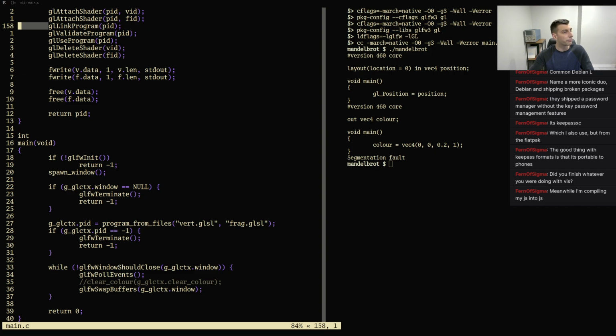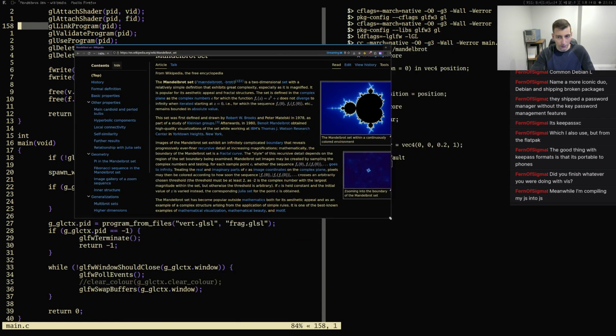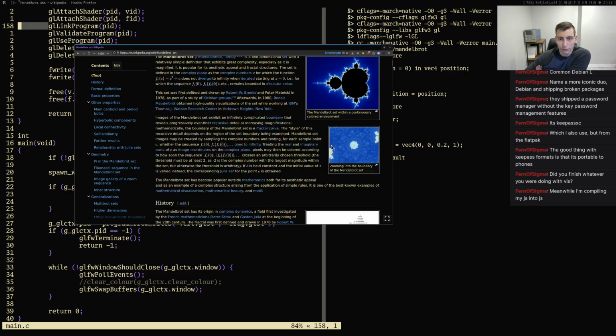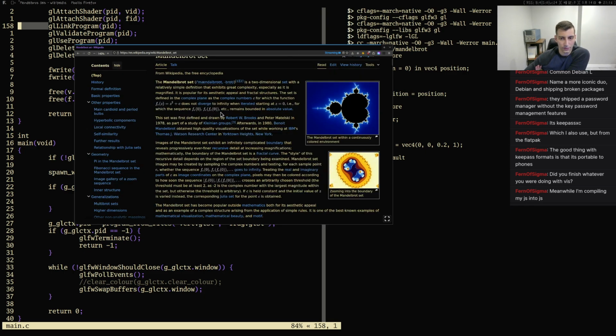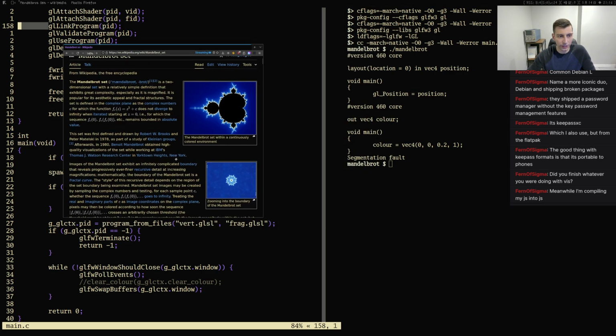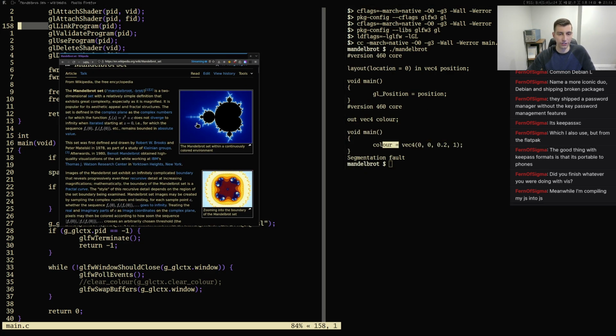Where's this Mandelbrot that I had open? Not seeing it anywhere. There it is. So yeah, now that we've got that, once we've got all this shader working properly, we will start writing the fragment shader to actually draw this at a really high speed, hopefully in real time.